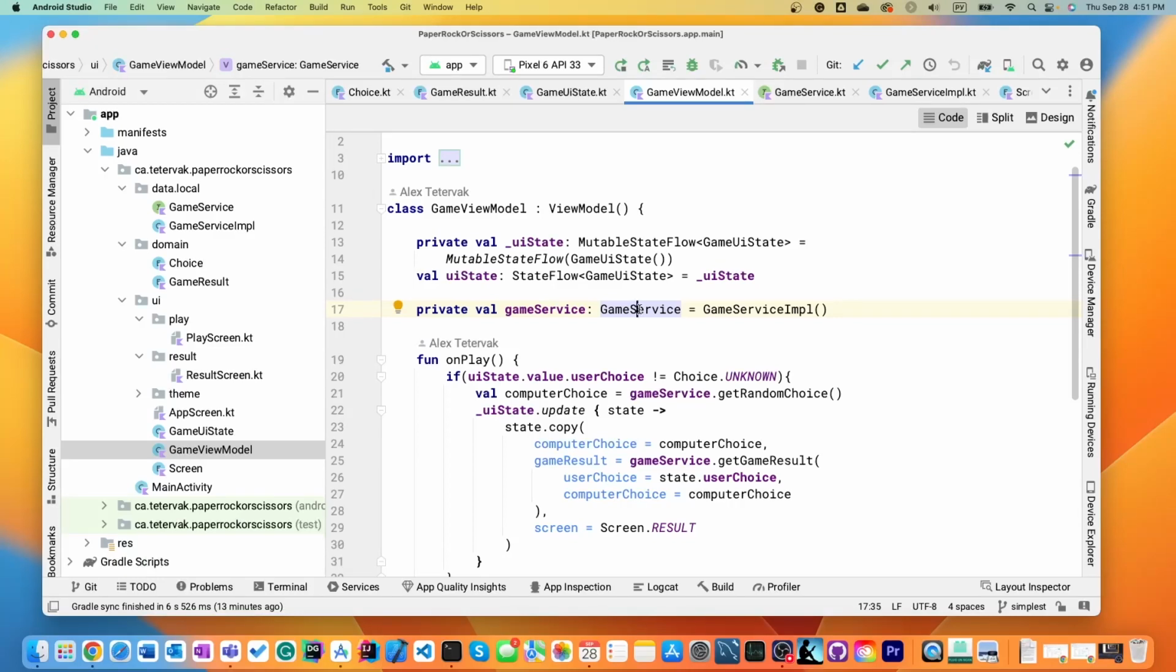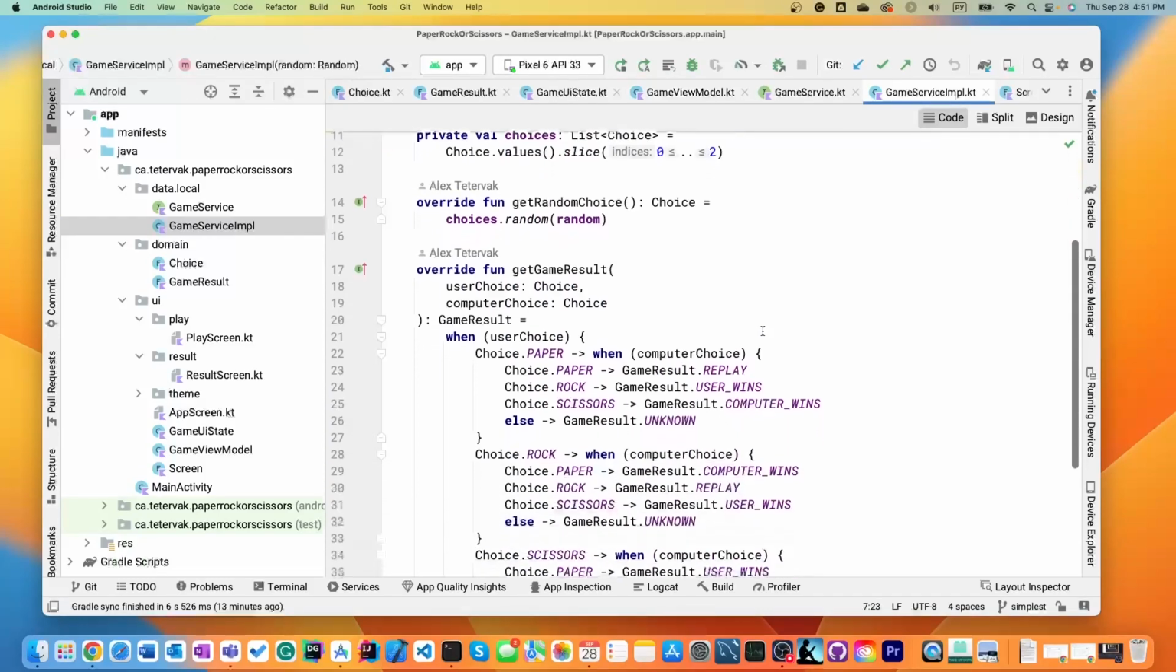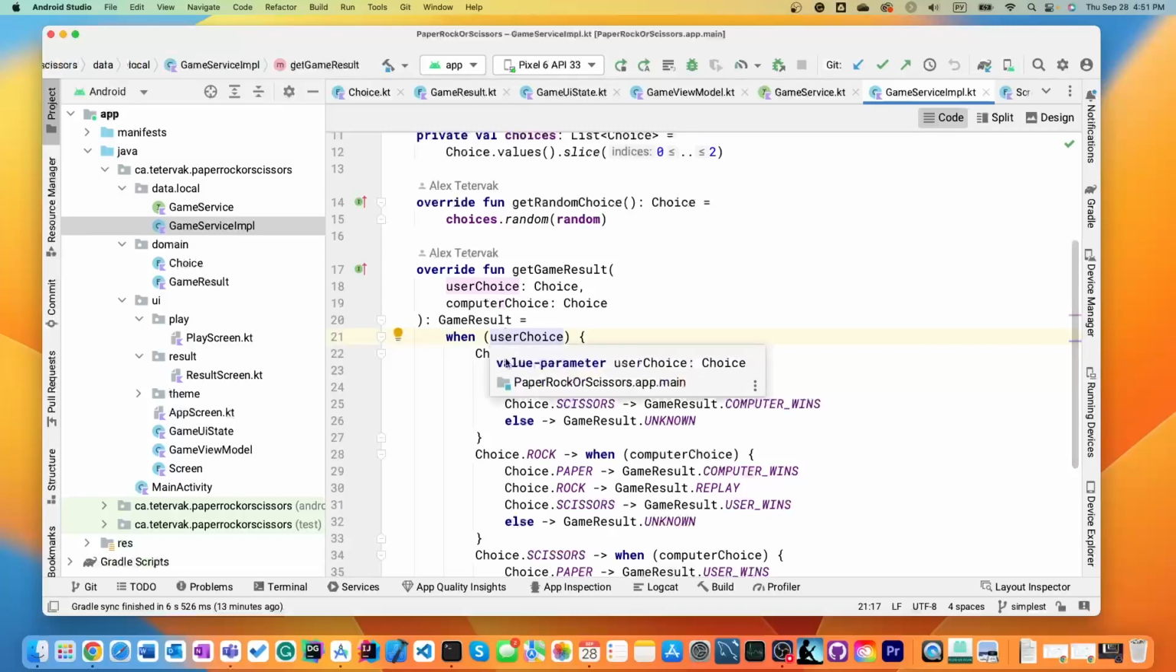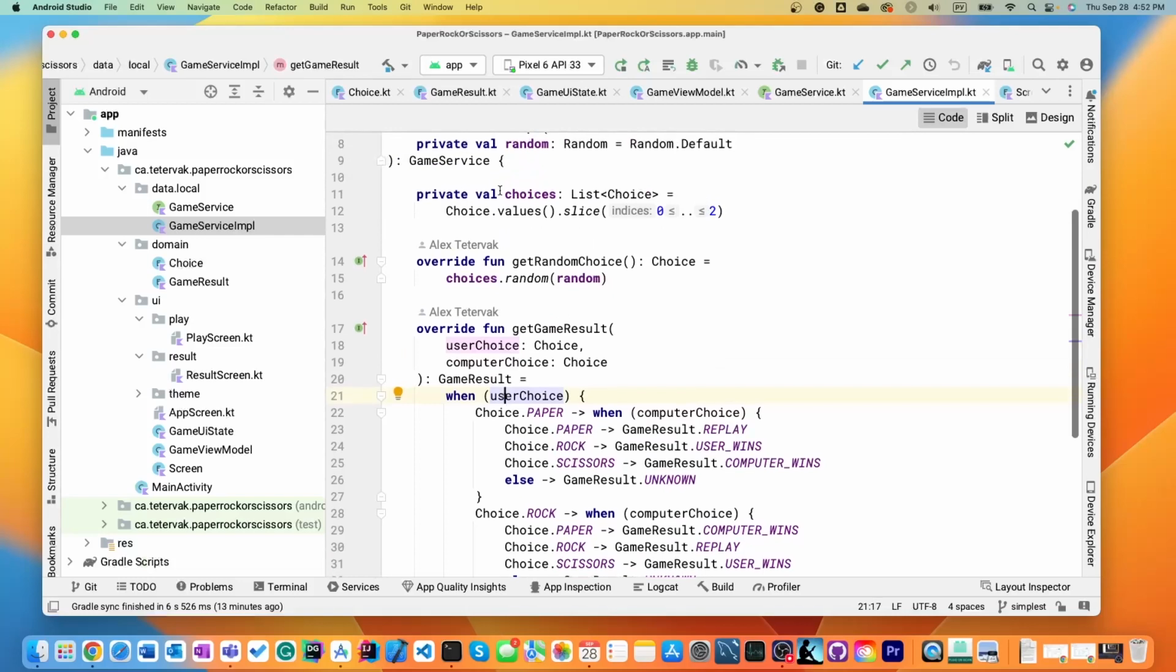Can you go back to game service implementation? When you create the list choices, private val choices. This? No, line 11. Uh-huh. Are you just creating a list of 3 elements? First 3, because I need to drop unknown. This is the only reason.